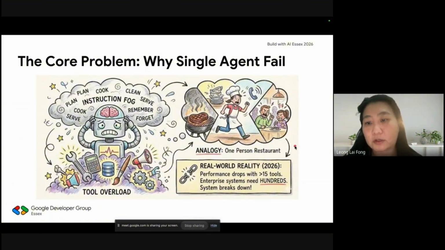This is an analogy of a one-man restaurant, or you can also think of a developer. A single person working on project planning, then developing the source code, then running the testing and doing the deployment. You may be able to do it, but it could take too long, right? Because all of the resources are in a single place, it will break. So the performance will drop if you put all the tasks into a single agent design.